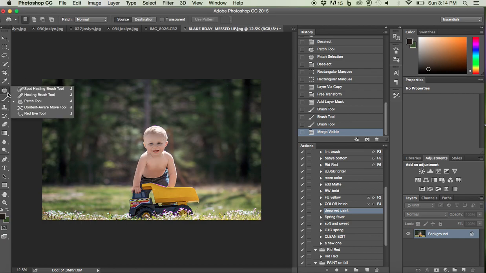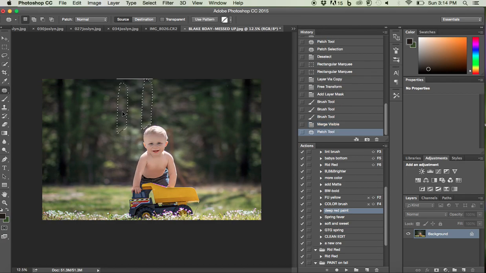And I'm actually going to get rid of one more thing. I'm not a fan of this pole. I think it's actually a tree, but it's distracting to me. So I'm going to select somewhere else. It's okay if there's a few sharp lines here and there, because when we blur it, it won't be noticeable at all.